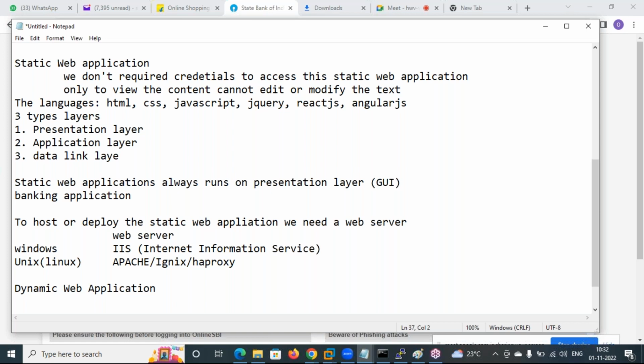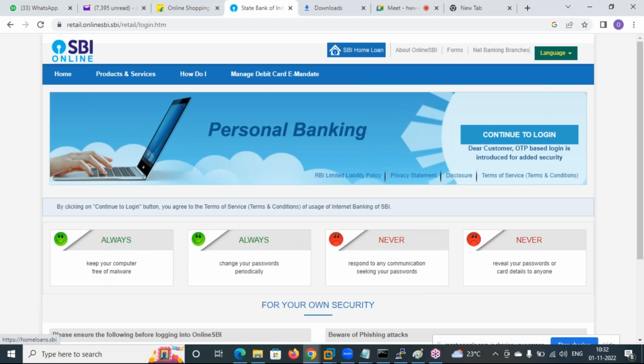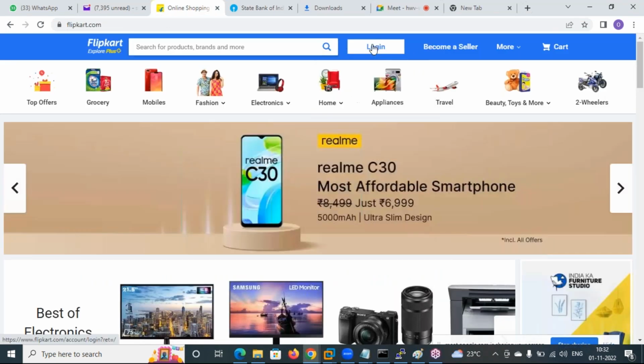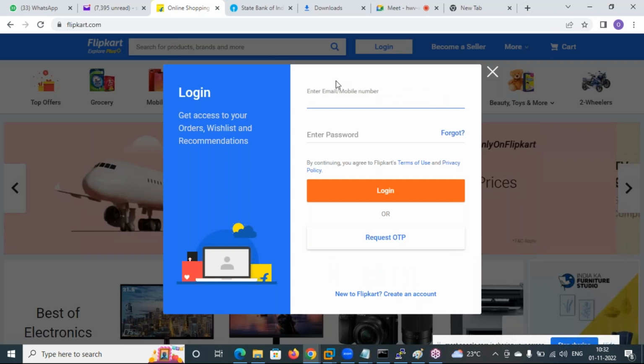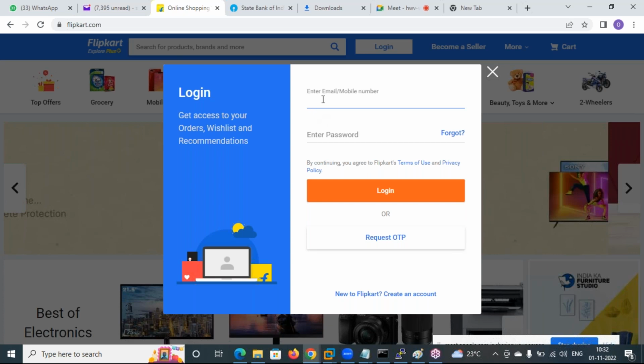What is this dynamic web application? A dynamic web application takes the input from the user. For example, in Flipkart or SBI, here we have login credentials. This is called a dynamic web application. It always takes the input from the user.